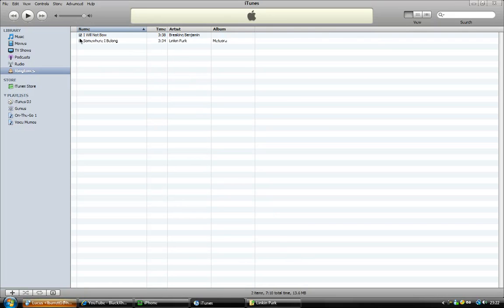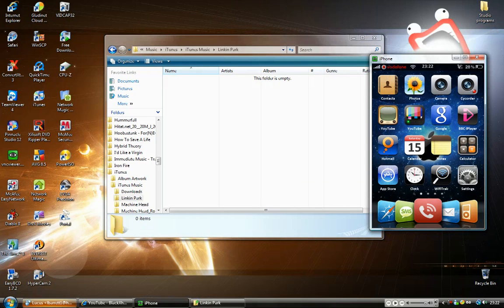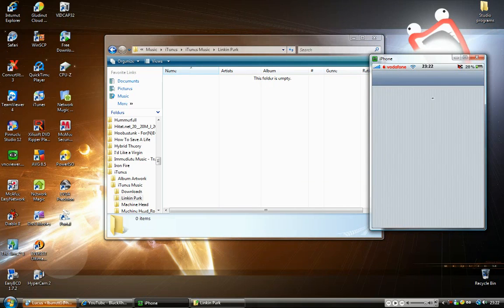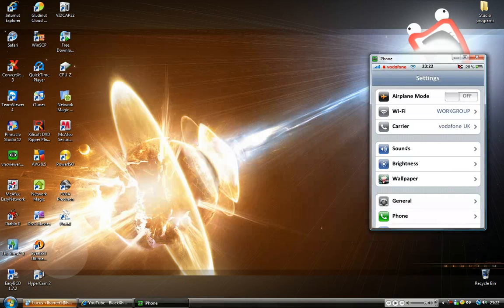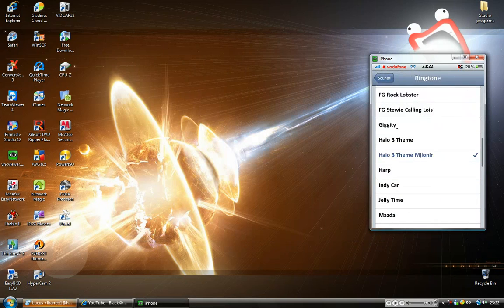Next time you sync your iPhone, as long as it's ticked, it will sync with it. And then, all you do is go to your settings, your sounds, and then change your ringtone. And it will be in there. Easy as that.